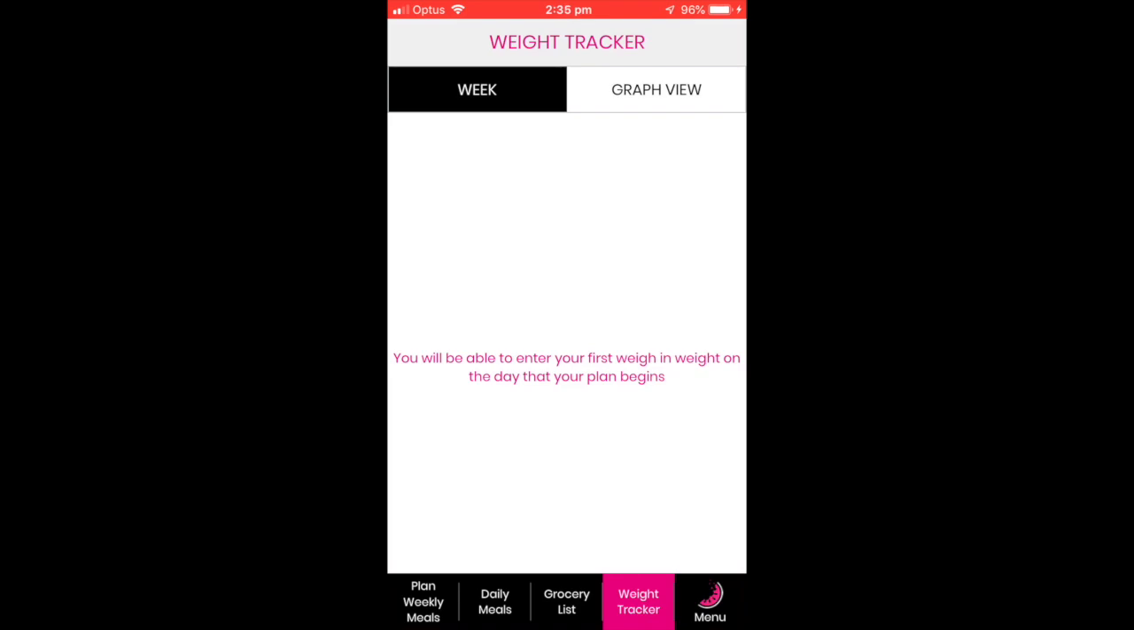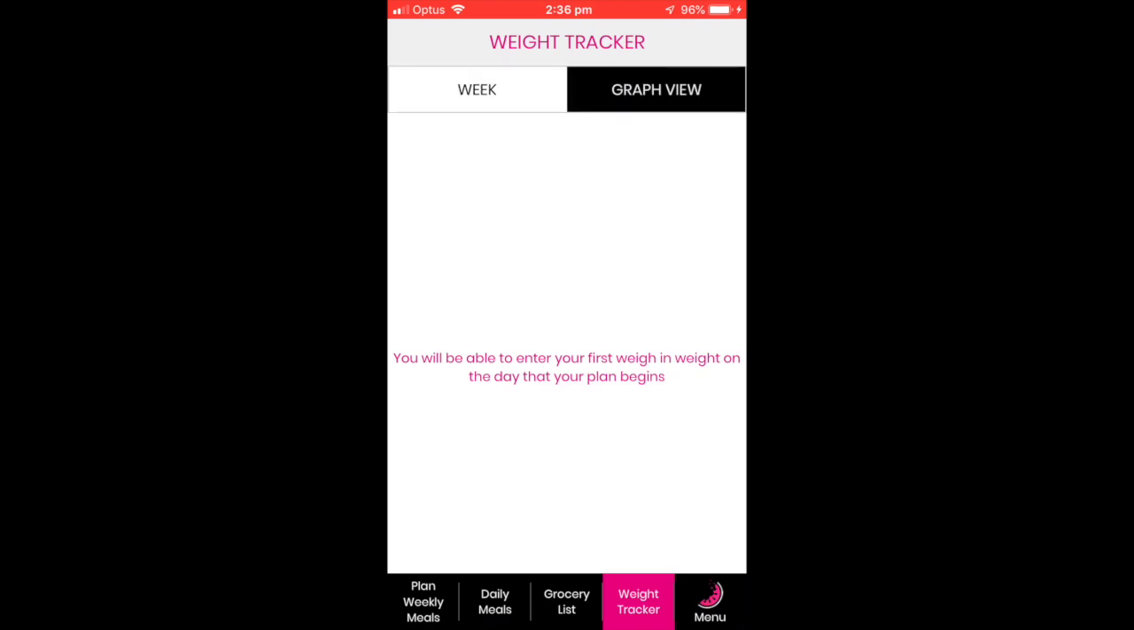And this is important. So it's important to keep track of your progress. And this allows you to do that. You're going to be able to see what your progress looks like visually. So there's a little graph view tab up at the top there. So if you click on that, you'll be able to then see how you're tracking visually. It's going to give you a nice little graph, and you can track your progress like that.